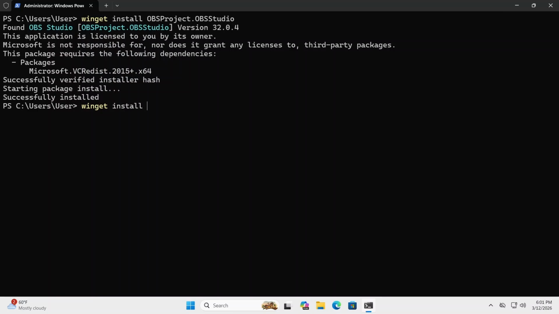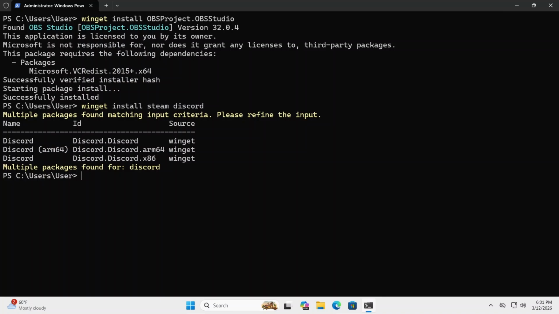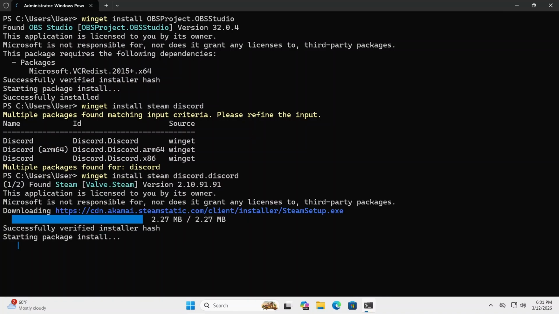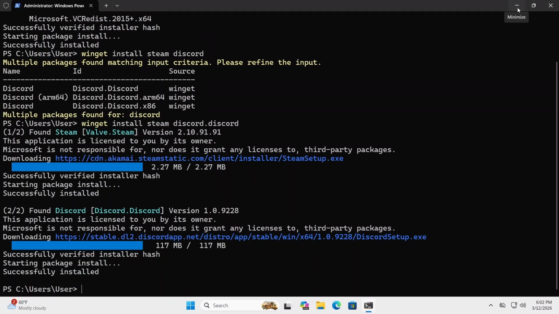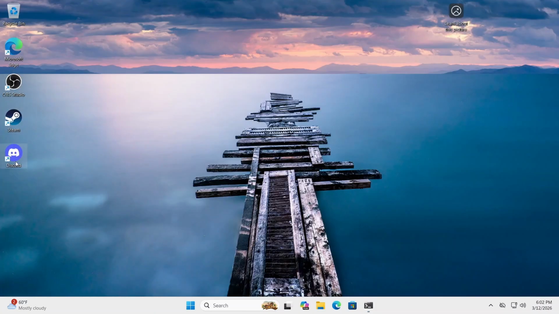To install multiple apps, we just simply type their names. Some apps have multiple versions, so we need to specify them by ID. And they appear too on the desktop.